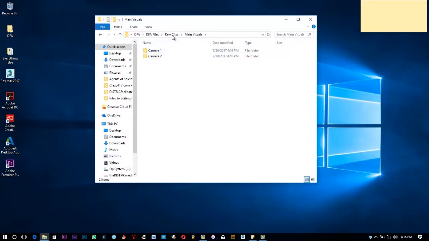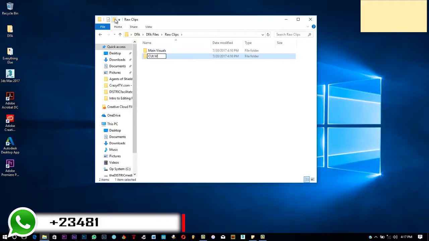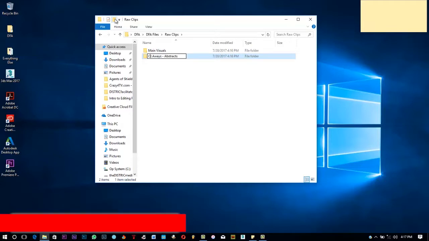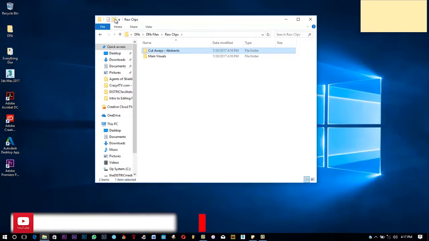Now we'll go back outside to the raw clips folder. Inside this folder you can actually have another folder that will be called your cutaways. You can actually have it named abstracts also, depending on how you choose, but they still mean the same thing. Your cutaways are those kind of shots that you use in movies.